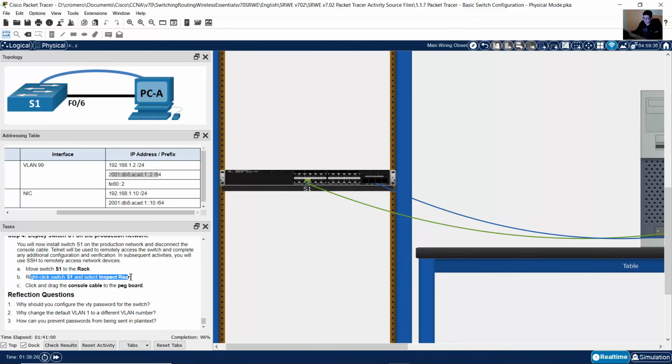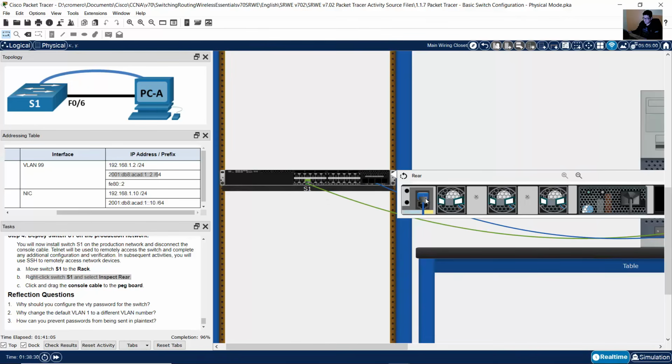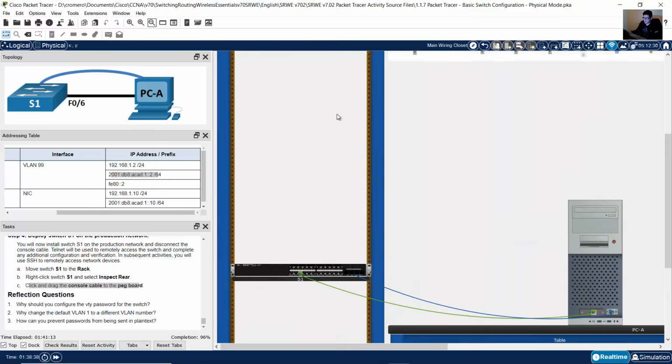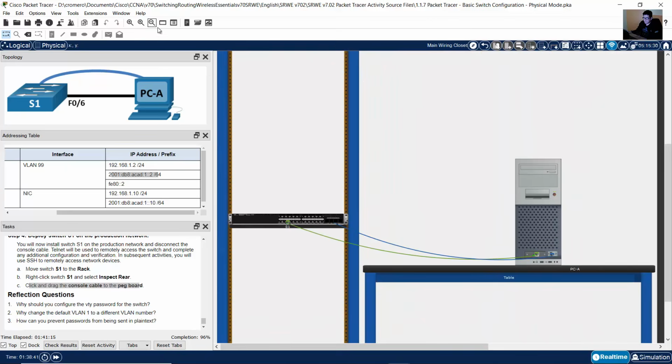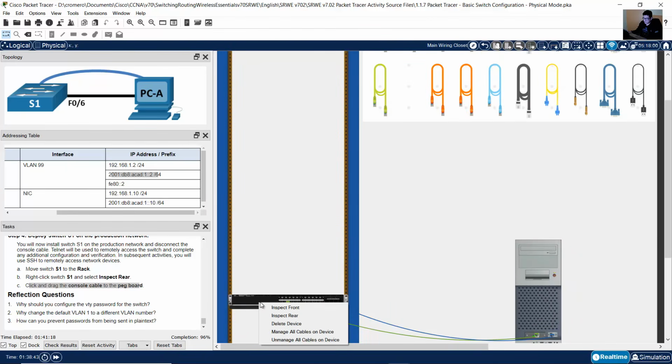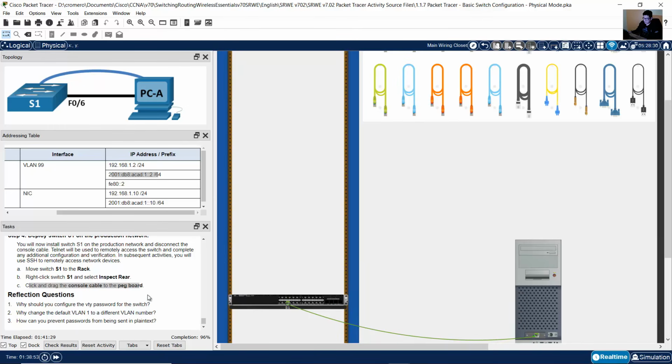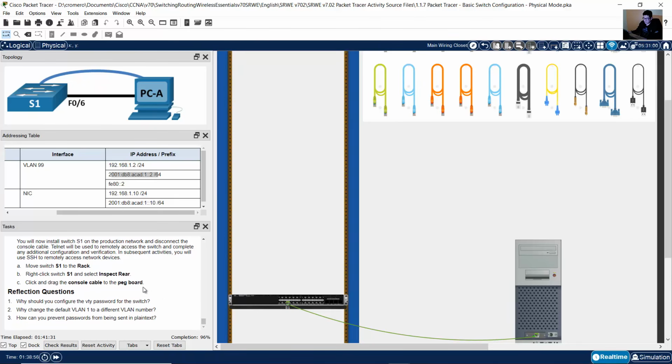Right-click on switch S1 and select Inspect Rear. This is the console connection. Click and drag the console cable to the pegboard. Okay, very good. Completion is 96%. So you can review what is missing, check results.